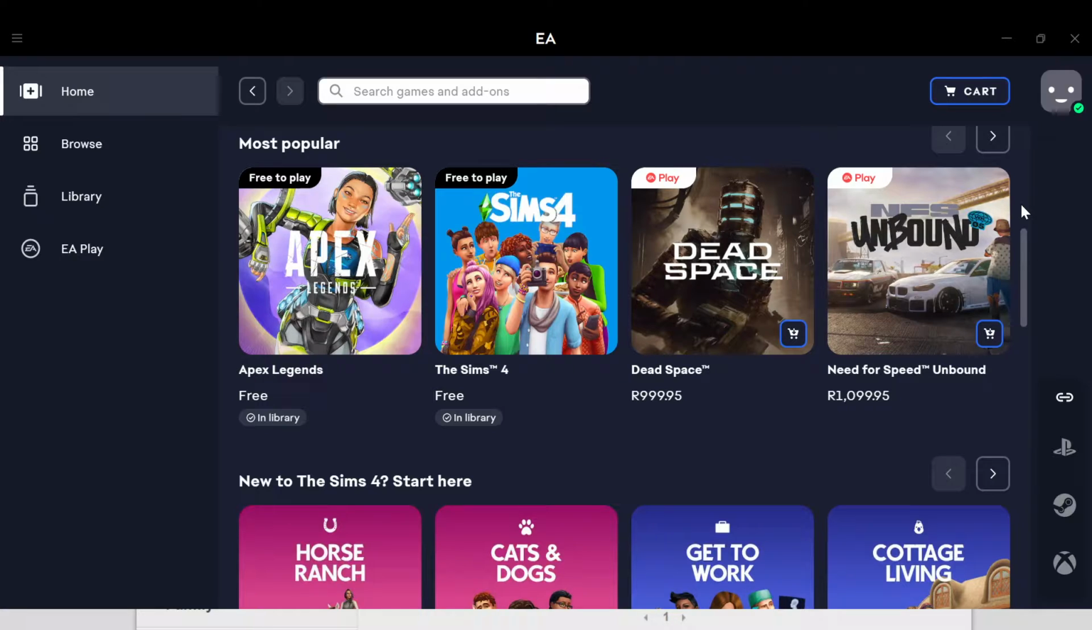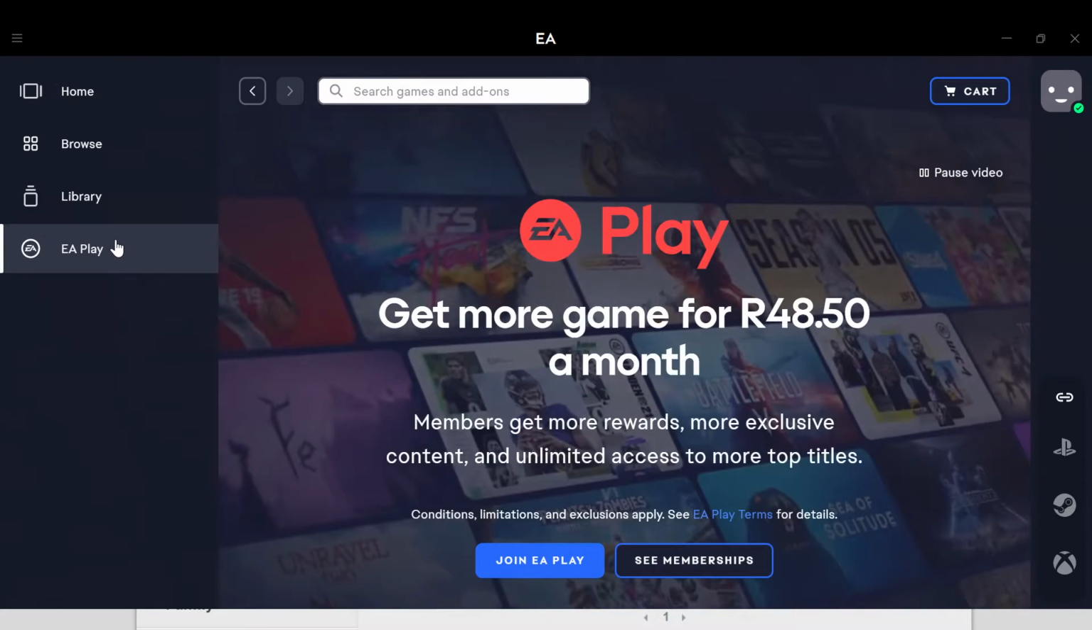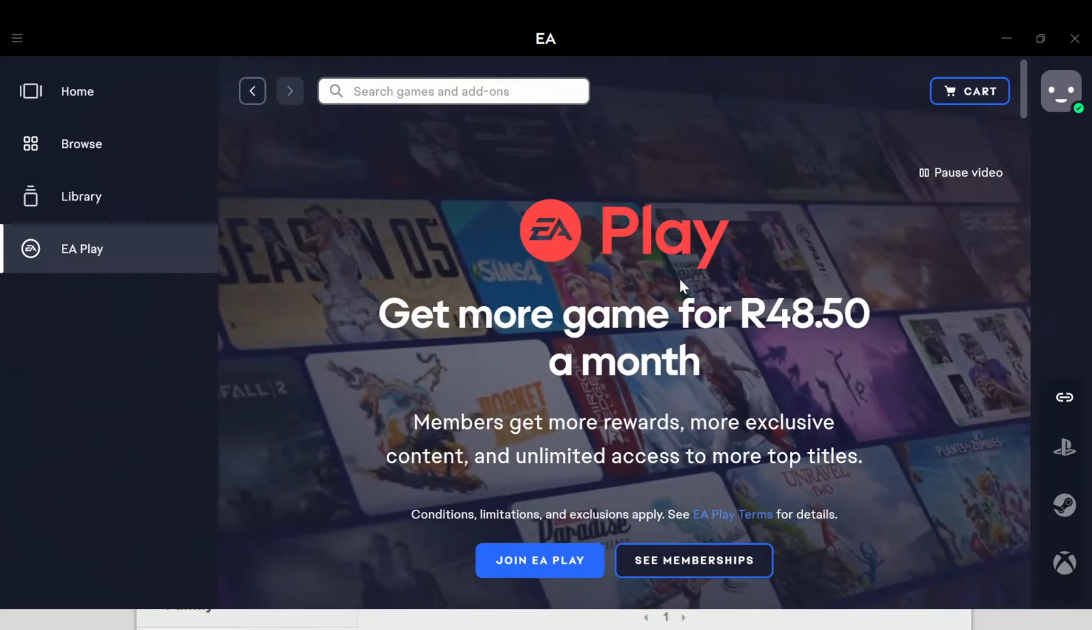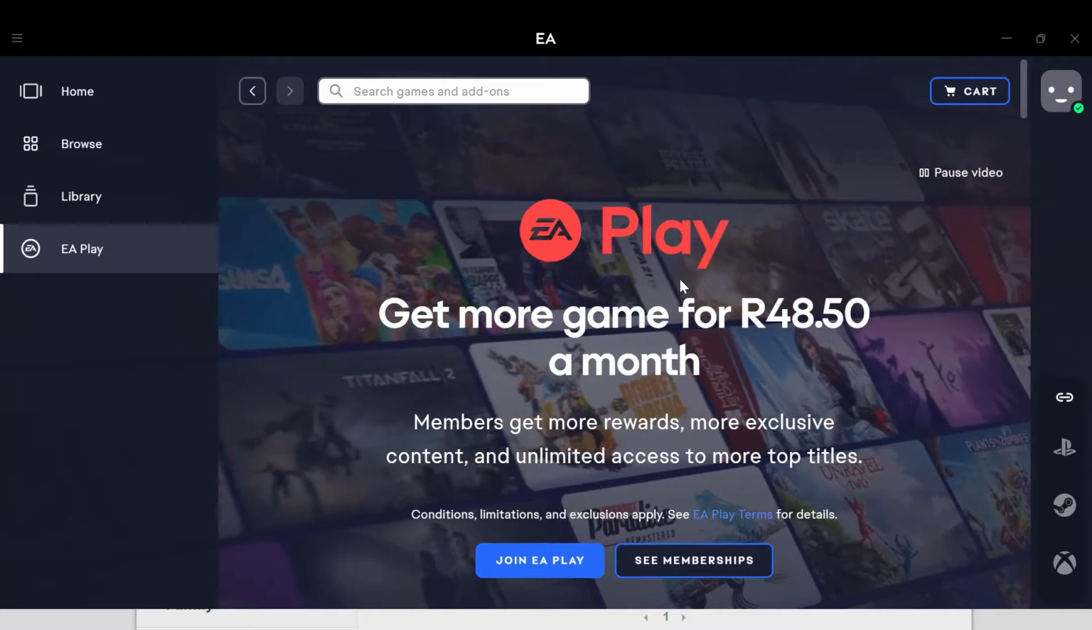And then the next step is to move to the left side of the screen where you can see a menu displaying options such as home, browse, library, and EA Play. Just go ahead and click on EA Play. Now, after clicking on EA Play, it will take you to the EA Play page. On this page, you would see all of your membership.